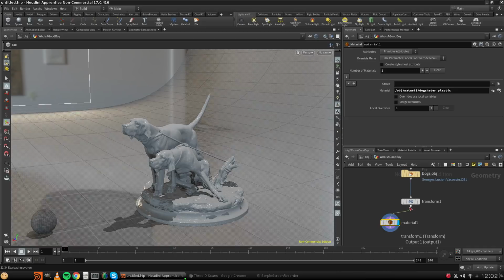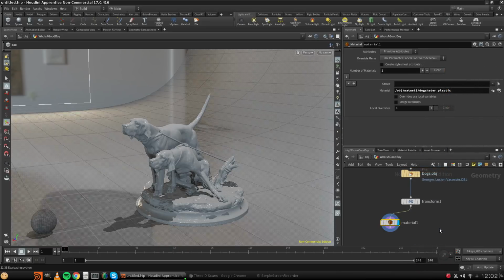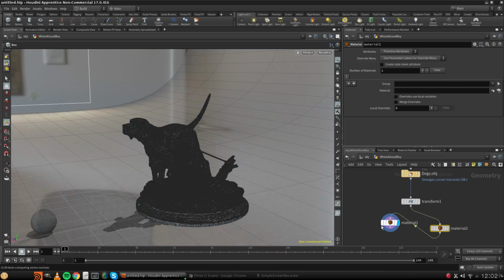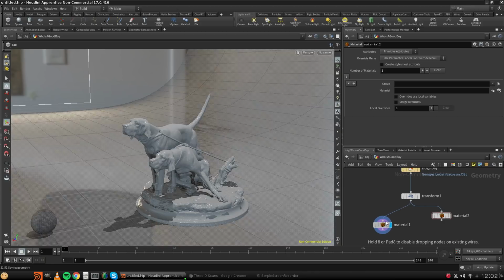So what I can do is make a second material. Let's go material, and let's call this here, what is going on? That is not good. No, I don't want to have this connection here, sorry. Come on. Yeah, thank you, okay. And we will call this here dog plastic. And we will call this here dog diffuse red. Okay.